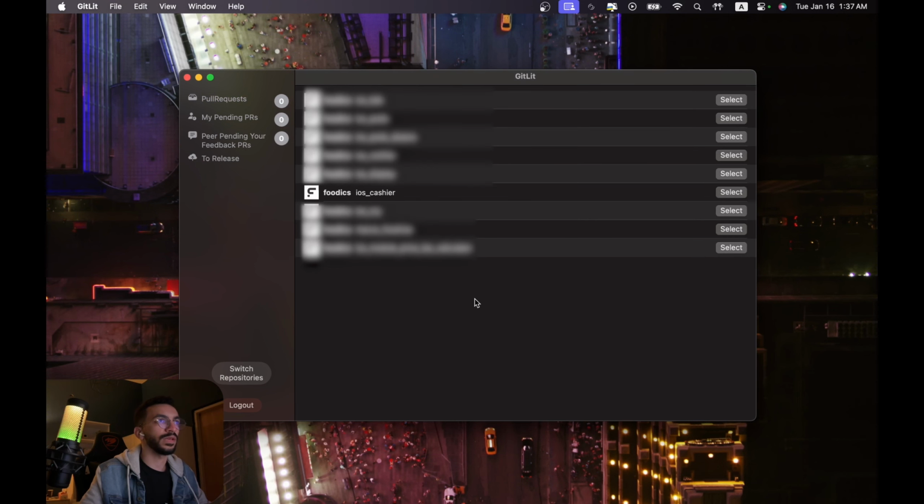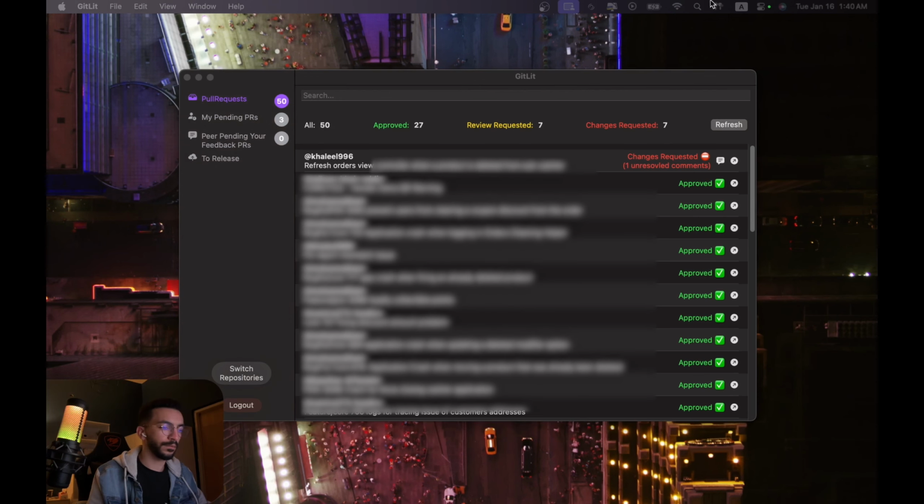Once we tap it, we're gonna see some loading. Now we're gonna see all of our repositories. For example, I'm gonna just choose the iOS cashier. We see another loading. Now we're gonna see over here that the numbers have changed. If you go and click on the pull requests, the first thing we're gonna see is all of the important statistics. As we see here, we have 50 PRs, we have 27 approved, 7 review requested, and 7 changes requested on it. So let's begin PR by PR.